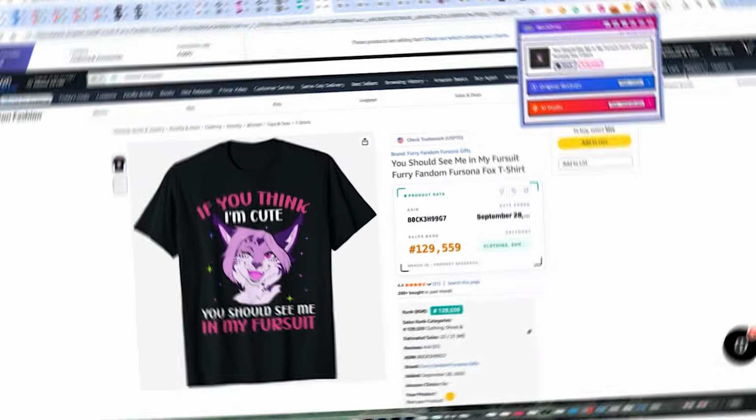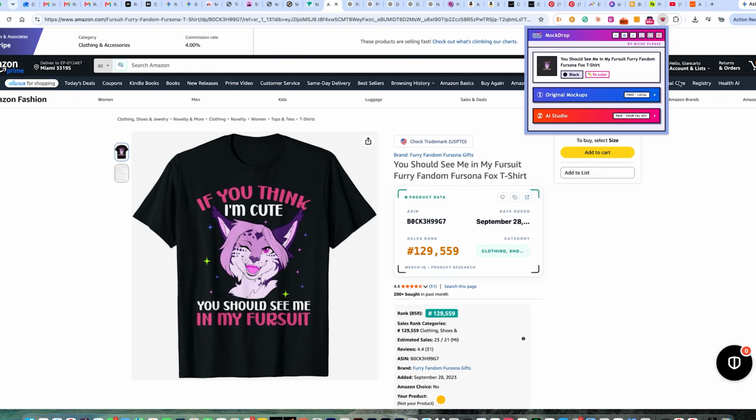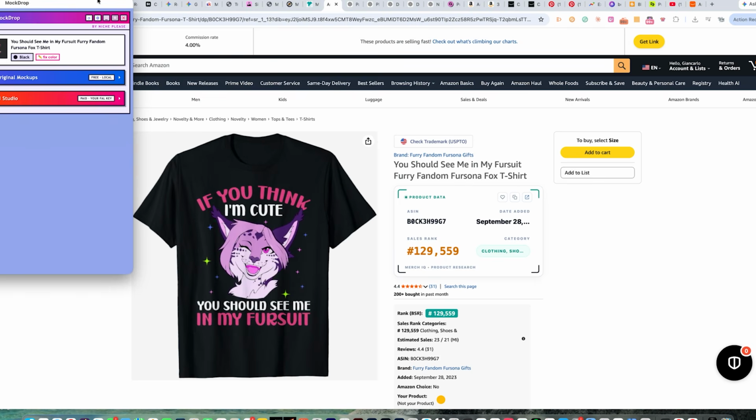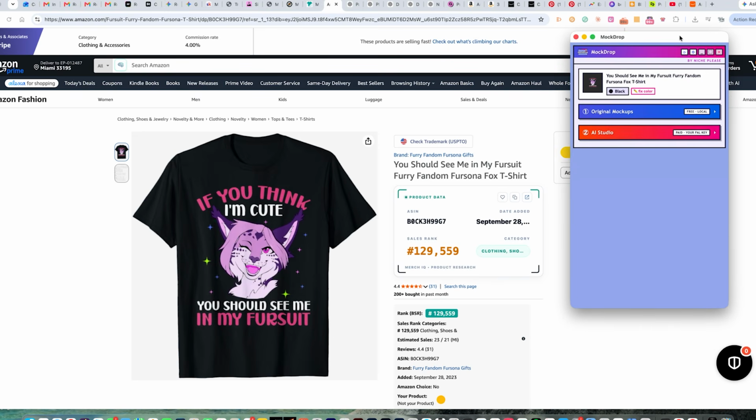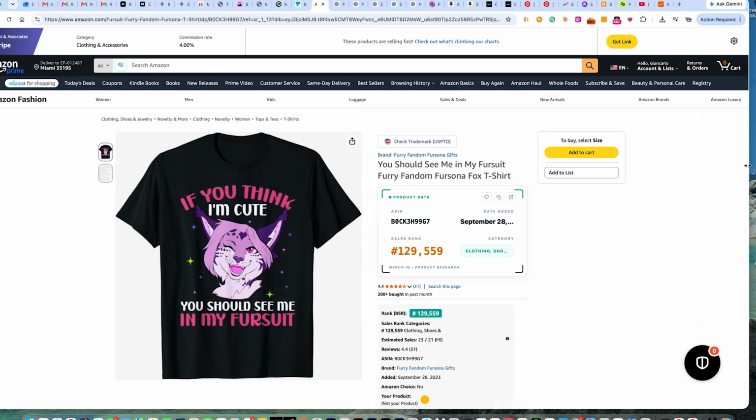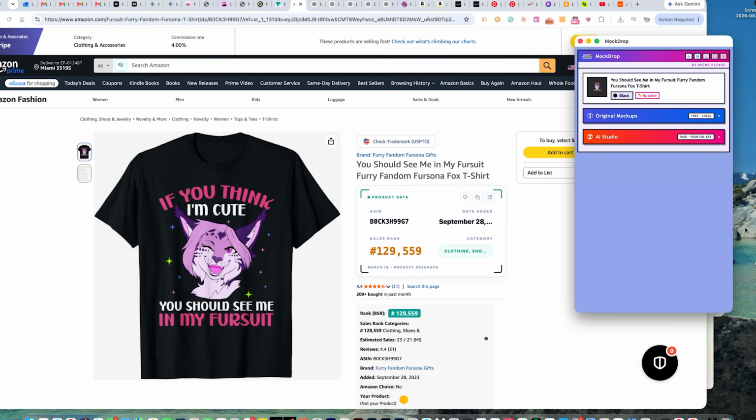okay? When you install the tool in your Chrome extensions, you open it here, you have to pin it here. By here, you can release the pop-up. This way you can work better, in my opinion. Let me show you what this does. For example, here this t-shirt is on a black background. You can select here white or black. In this case it's black. We're gonna stay on black.